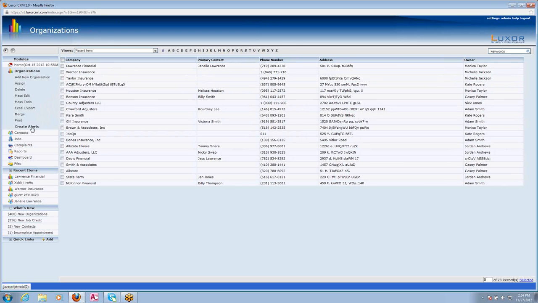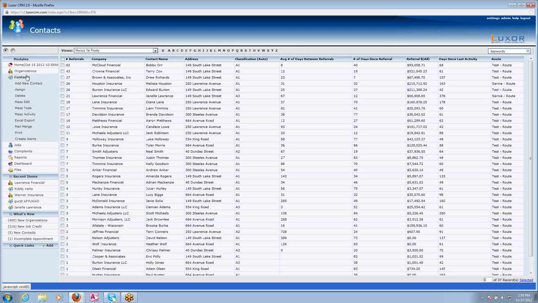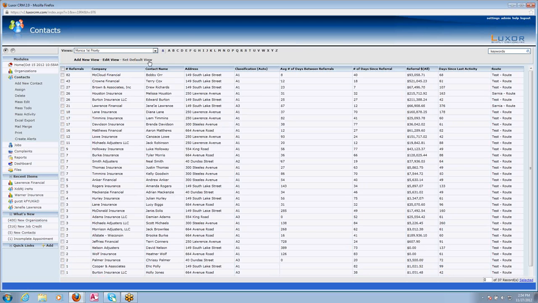Route views should actually be created in the Contacts module, as we mark them to individuals. As such, to create a contact route view, we recommend you navigate into the Contacts module and click the arrows pointing down next to the drop-down list for views, exposing the view functions: add new view, edit existing view, or set a current view as default.